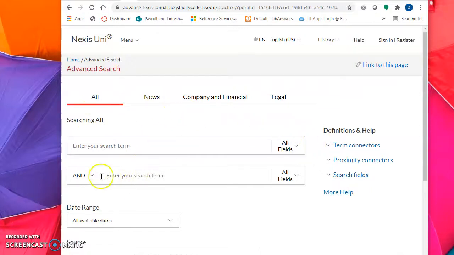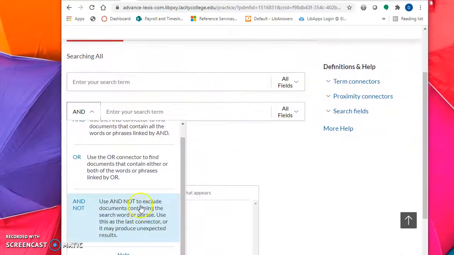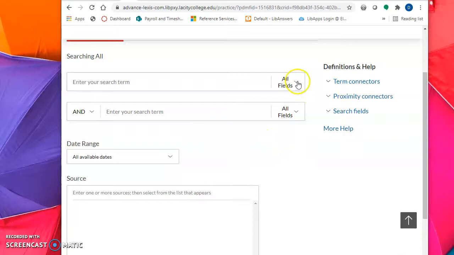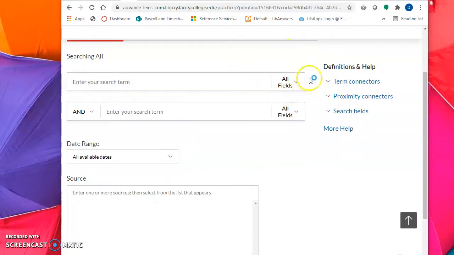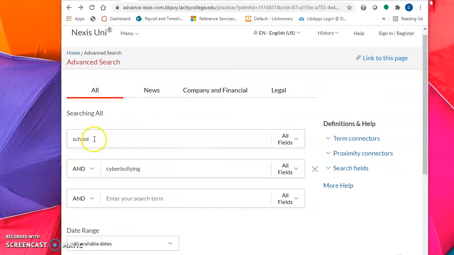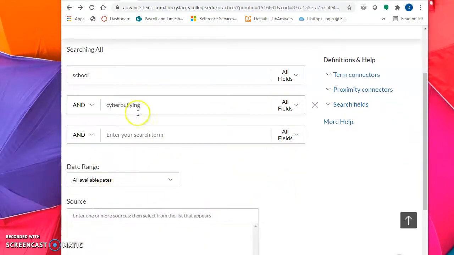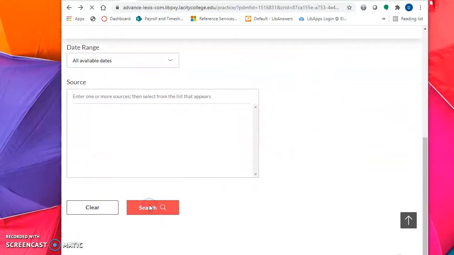And then here is where you can use your Boolean operators. And it even tells you what they are right there, as if you should already know by now what they are. And then here's more options. So let's just start with school and cyberbullying, which I just typed in. I can change the date if I want. I can keep adding terms if I want. So I'm just going to click search.